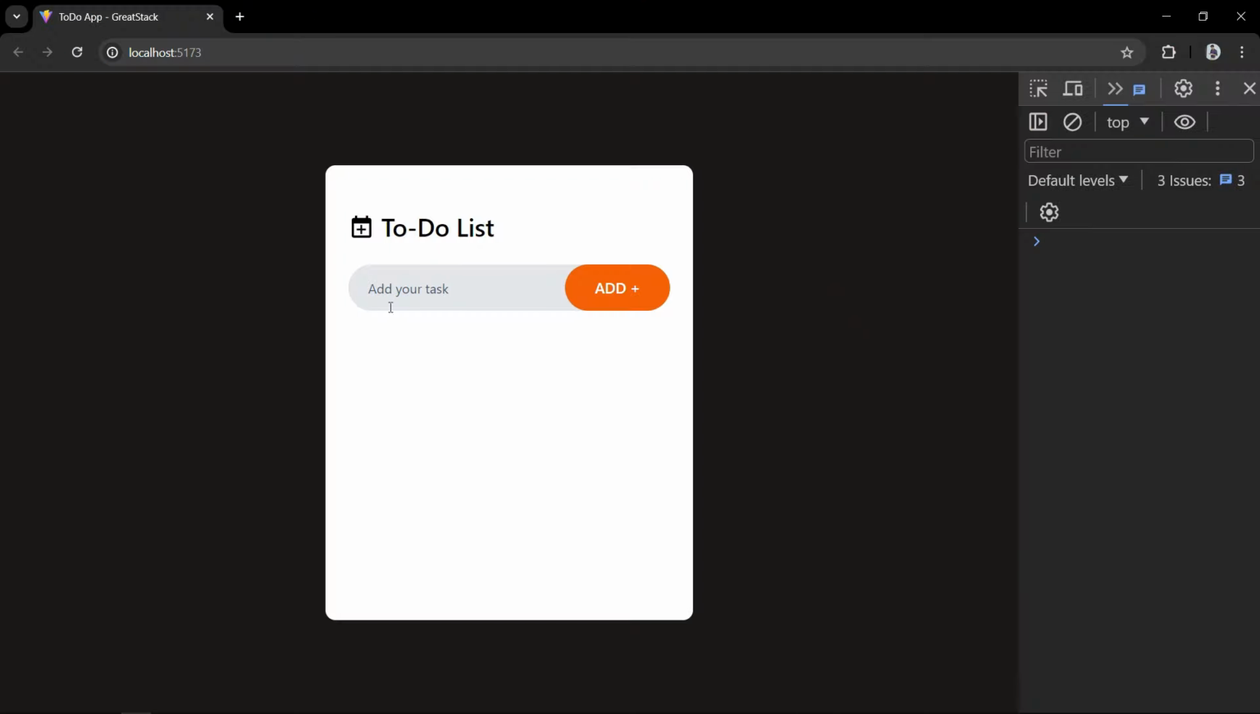Let me remove these static values, save the changes and open the web page. Right now you can see our to-do list app is clear. We don't have any task in this list. Correct. Now if I type something, learn React.js, click on this add button, you can see this learn React.js has been added in this list. Let me add one more, learn coding from Great Stack. Then click on this add button. You can see learn coding from Great Stack has been added in this list.